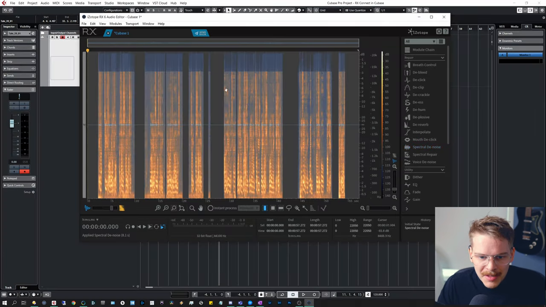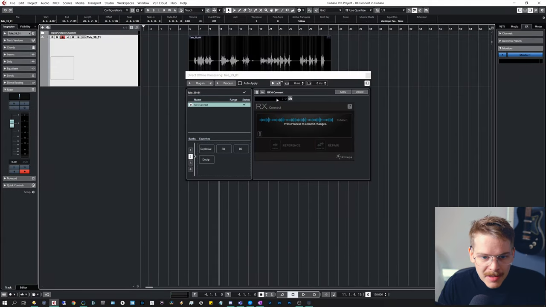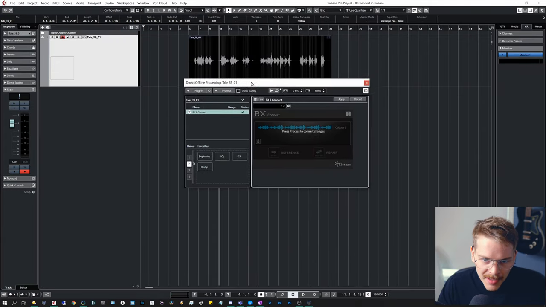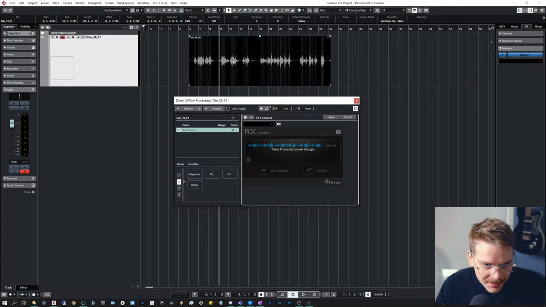Boom, okay, so we can see that if we go to the initial state, and back, we have lost a lot of noise. And now we only need to click send back. And because I'm not on auto apply, it hasn't applied it yet. Let's see if we can see any difference in the waveform. We might not, but we'll hit apply.